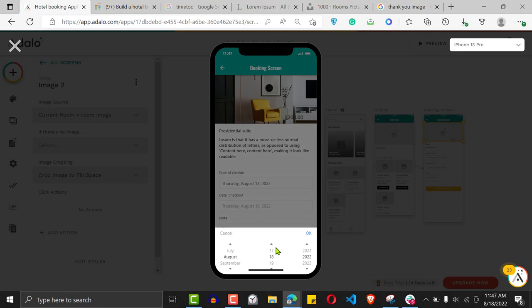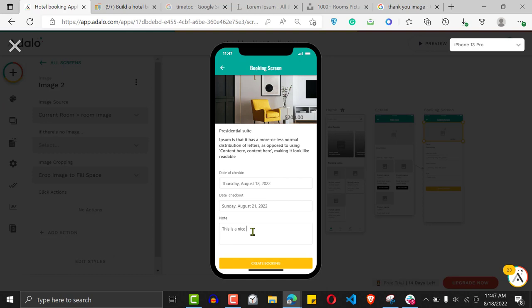So now we can book the date of check-in. We can look for the date of checkout, and we say okay. We can enter a note. This is a nice hotel. Probably I am coming with a friend. And I love roses, so this is fine.